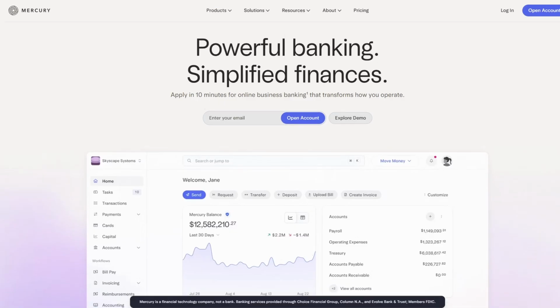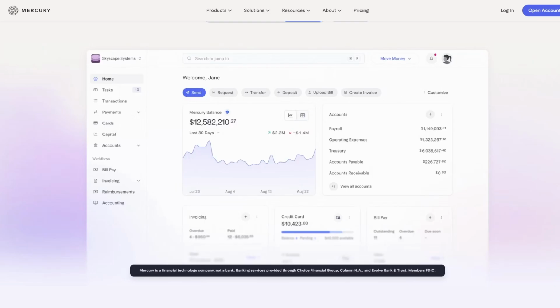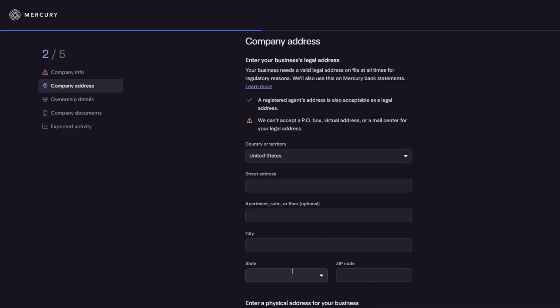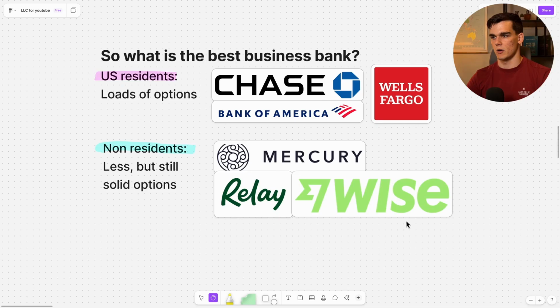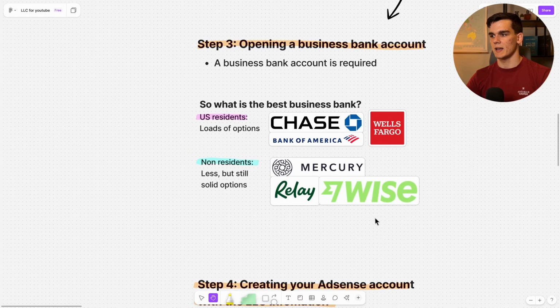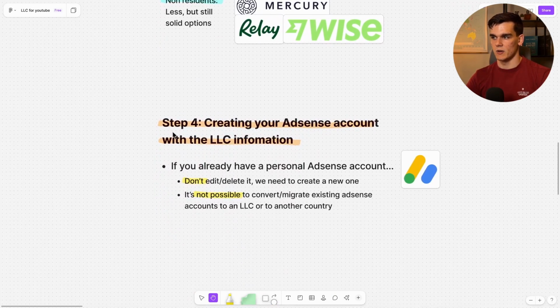And to open a business bank account, it's super simple and straightforward. You need to fill in your details and also the details of your LLC, such as your EIN number here, your LLC business address, and upload the documents of your company registration. Alright, so now we got the business setup entirely done. Let's move over to the actual AdSense part.